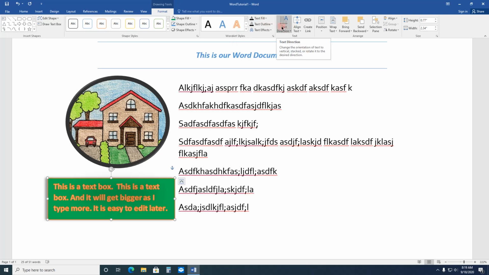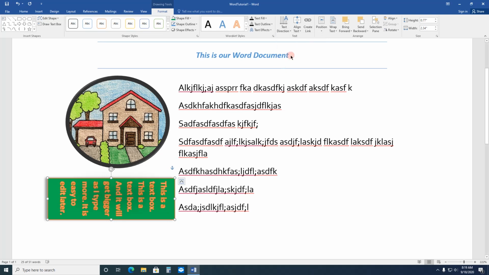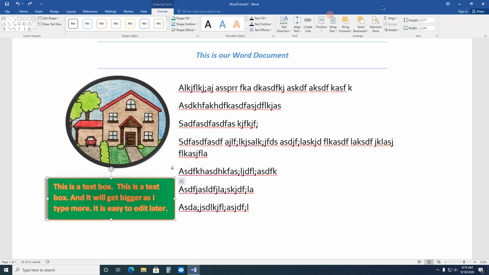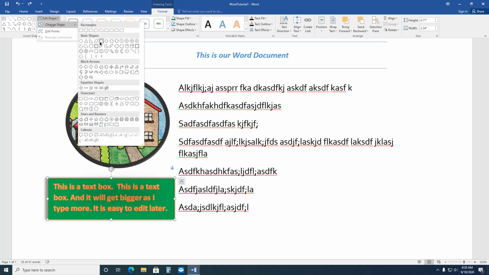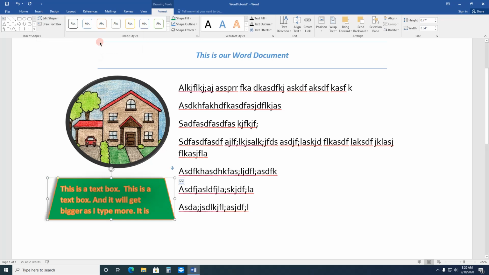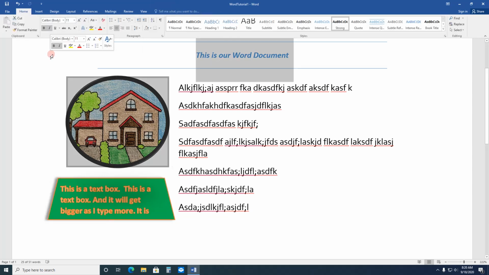This is kind of interesting. If you wanted sideways text, you could rotate it there. We'll undo that. That's very hard to read. So anyways, it has a lot of things here. You can edit the shape of the box. This is kind of fun. So if you want it to be a trapezoid, and now we can just drag it around, put it wherever we want.